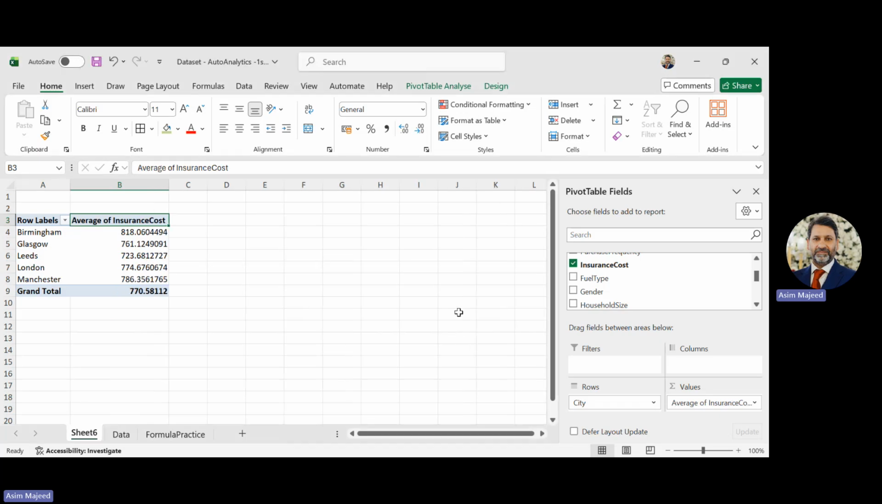So you can see what is the average spending of Birmingham, because some people might be paying higher, some people might be paying lower. But we wanted to find the average. So to find the average, we simply need to click onto this option there. Once you click value field settings and then you click on average, and that's okay.